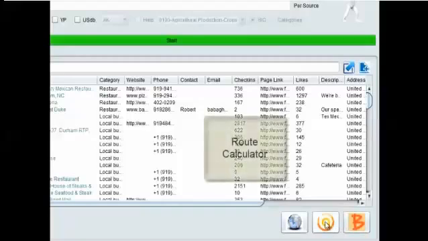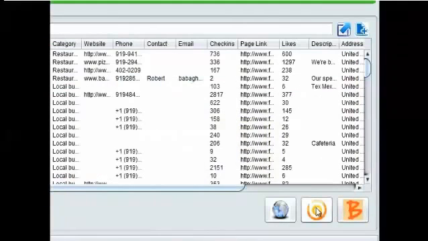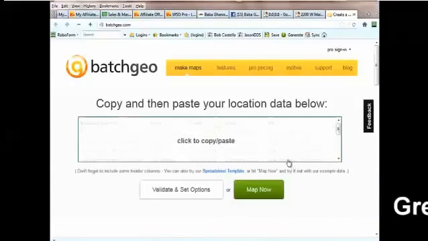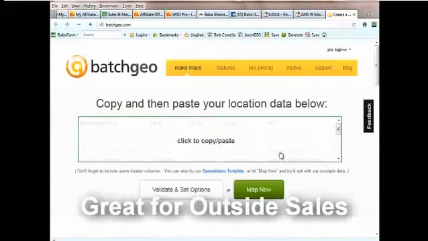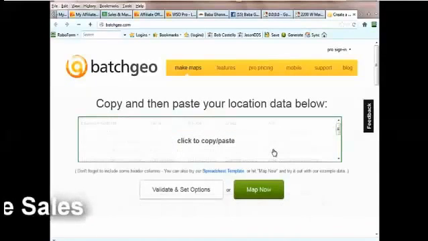This one here takes us over to a service that will allow you to export the leads from here and import them into the software. What this will do for you is really act as a route calculator. Once you import the different addresses, you hit Map Now, and it's going to tell you what business to visit. This is great for anyone doing any outside sales. It will save you a lot of time and gas just being able to figure out exactly where you're going to go next.